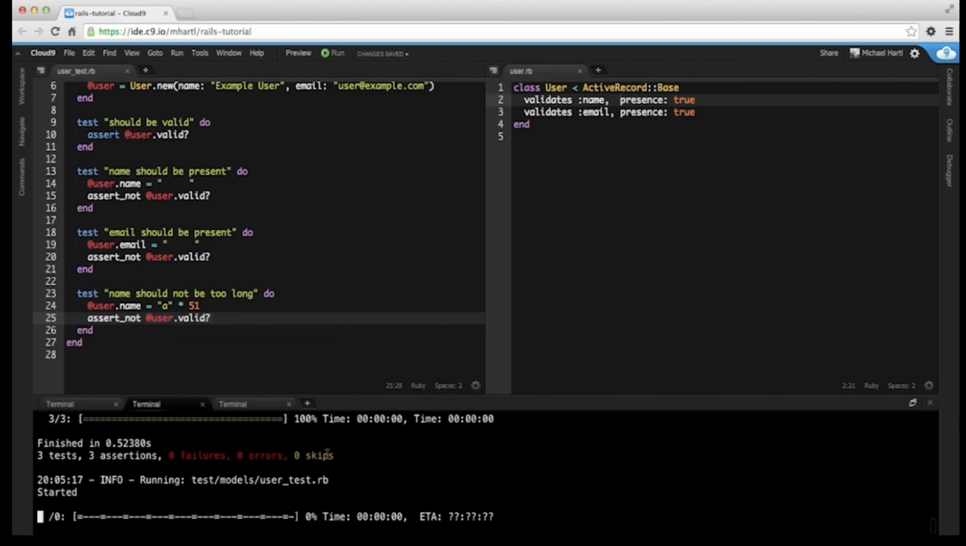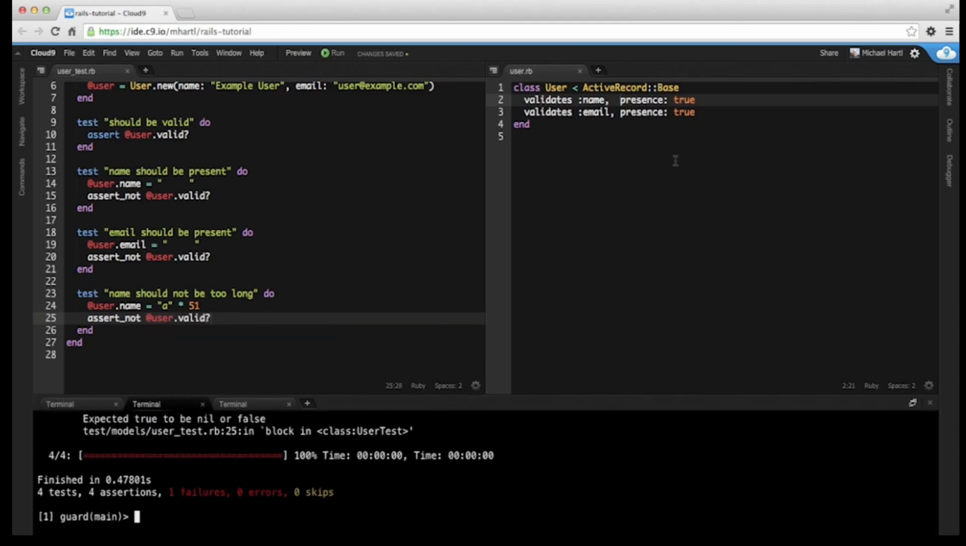Save that. It should be red. There we go. And now let's put the validation in. We're just going to add to the presence validation, we're going to say length. So this thing, by the way, this validates is just a method. I'll change it up in just a sec. I'll show you how it works.